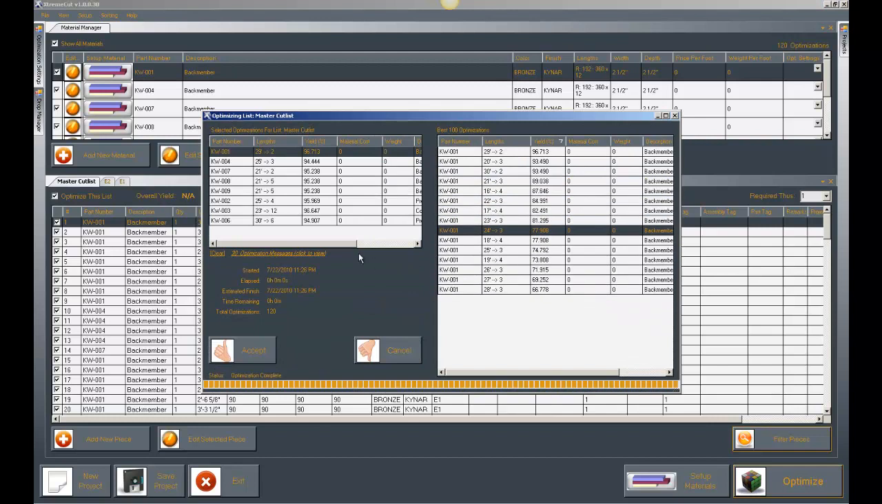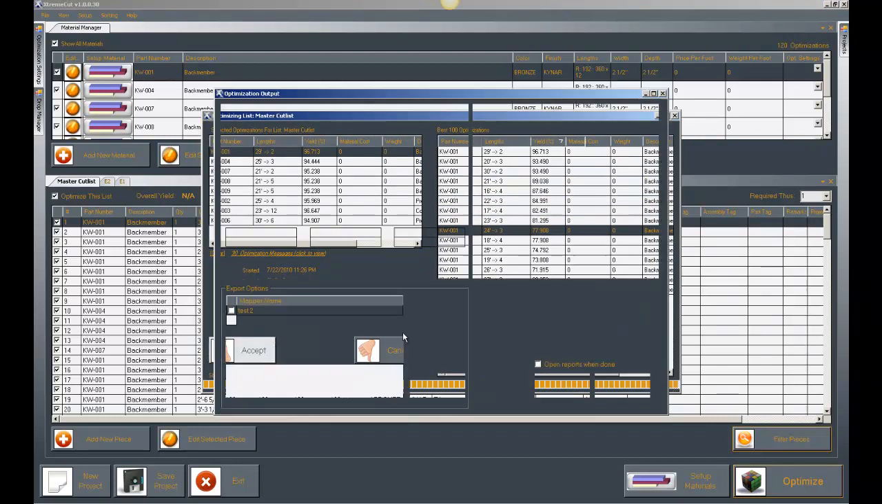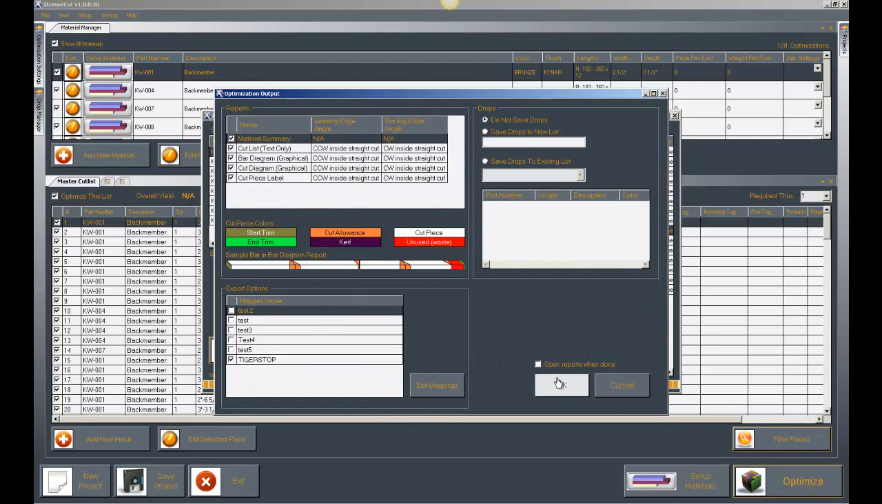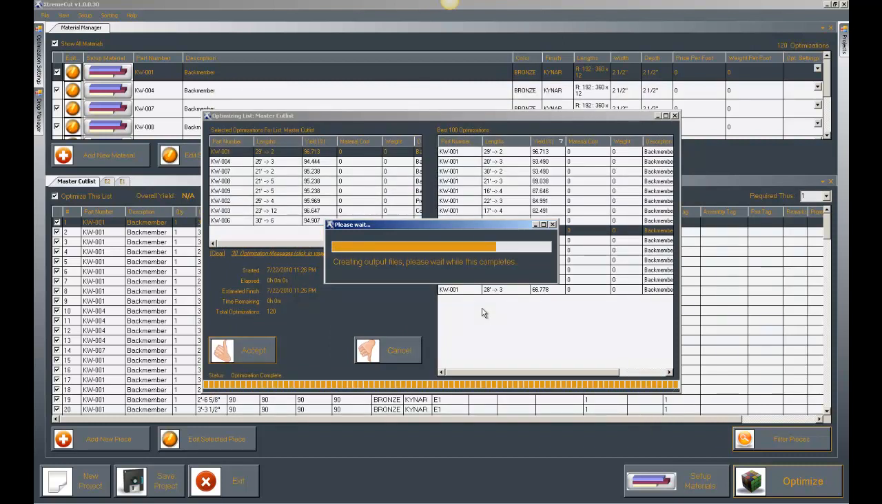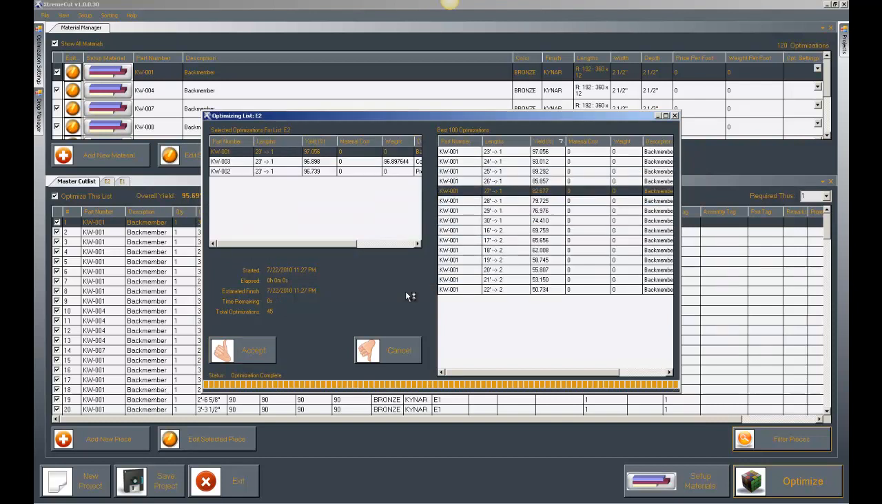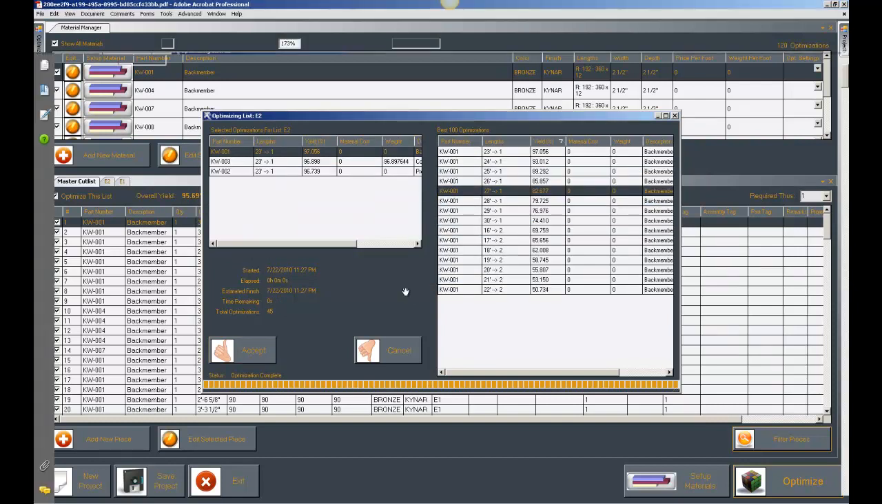It's going to tell you what your yield is. You can accept it, open reports when it's done. I can save my drops to a list, click OK, and at that point it's going to run through and create all my lists to go out and actually cut this. So this is how fast it is, once you have your elevations created, to go in and apply parts, tag your parts, create your parts list, your fabrication list, send it out to an optimizer, and actually optimize this.